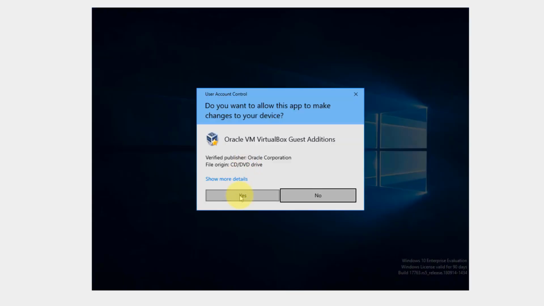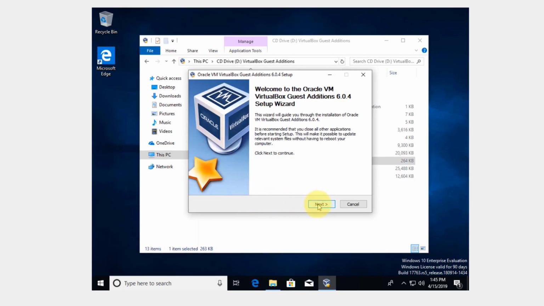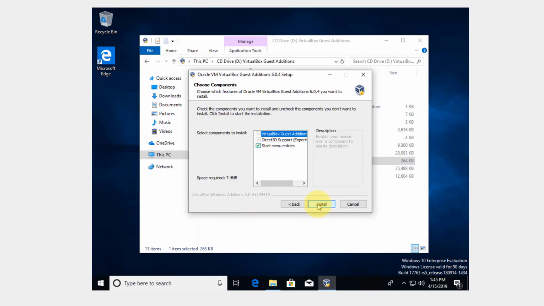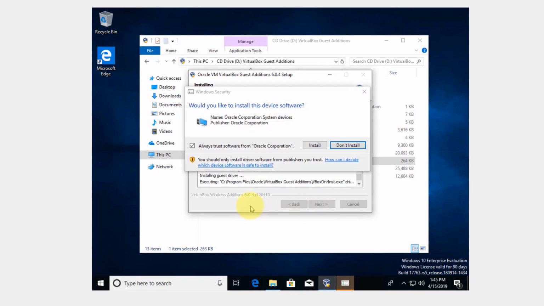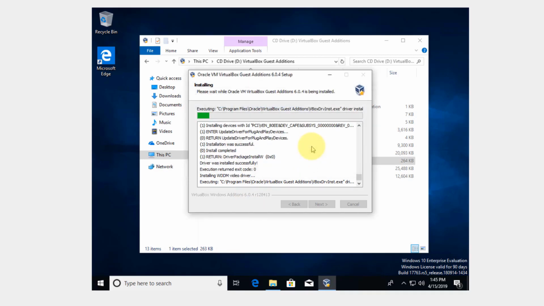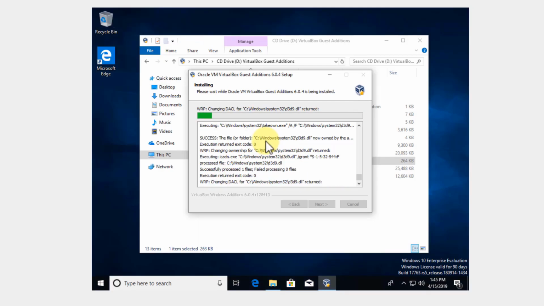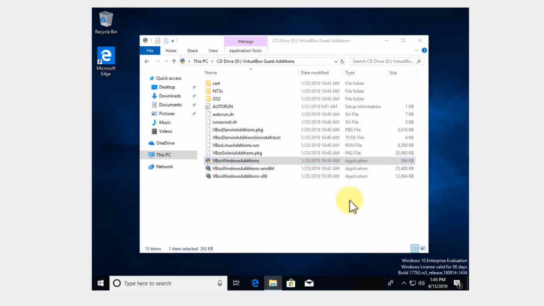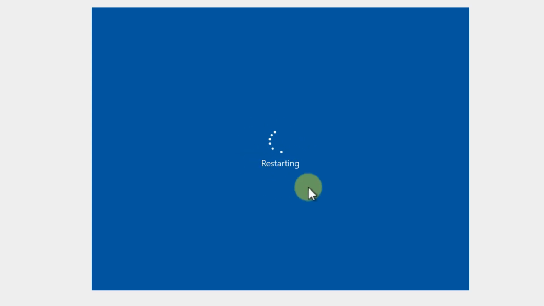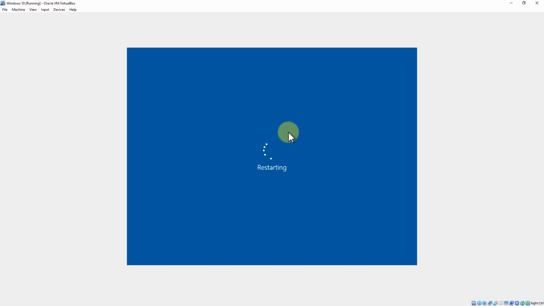So we double click that, hit yes, click next, click install. While it installs, it's going to give us a couple of prompts, and we always want to choose install. Go ahead and let it continue with the installation and reboot the system. So we're going to say finish, and we're going to reboot the system. I'm going to let this reboot, and when Windows is finished rebooting, I'll resume the video.